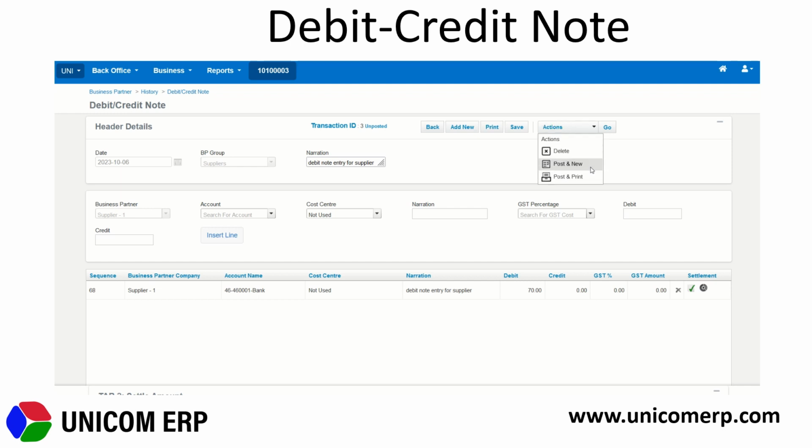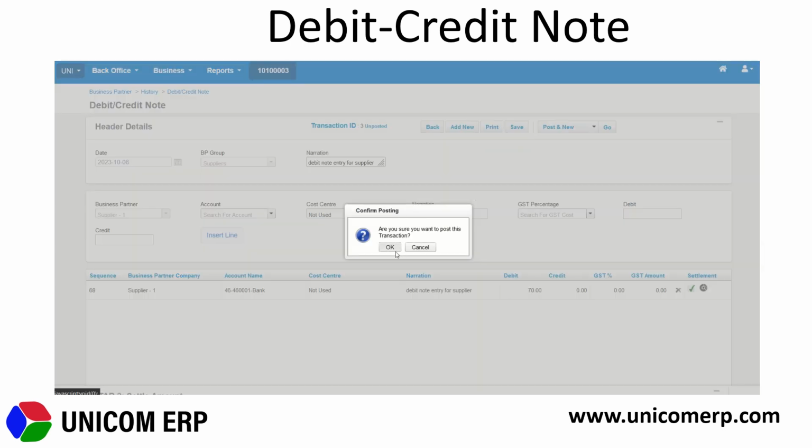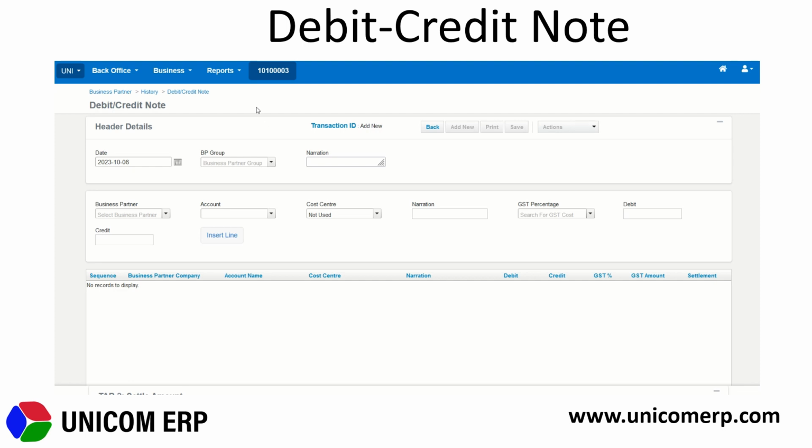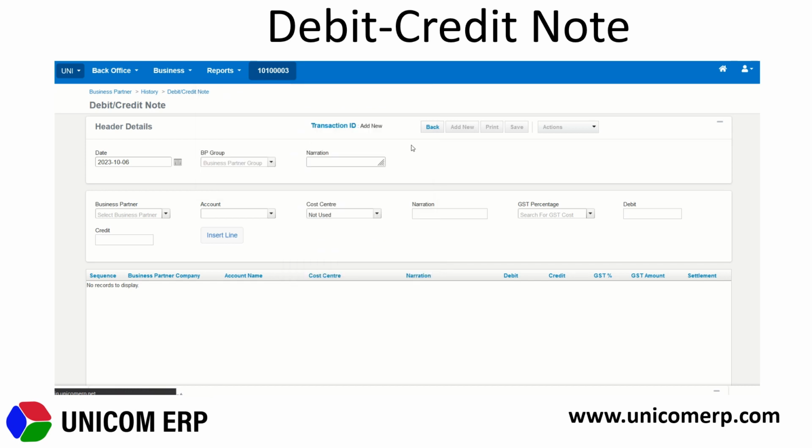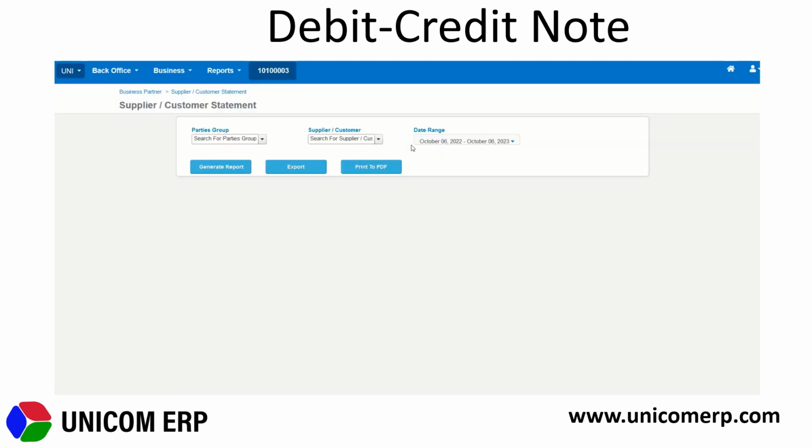This will create debit credit note entries in the subledger and the corresponding control account entries in the main ledger. The user can view the financial transactions by using the Customer Supplier Statement Report or the Ledger Account Statement of the relevant control accounts.